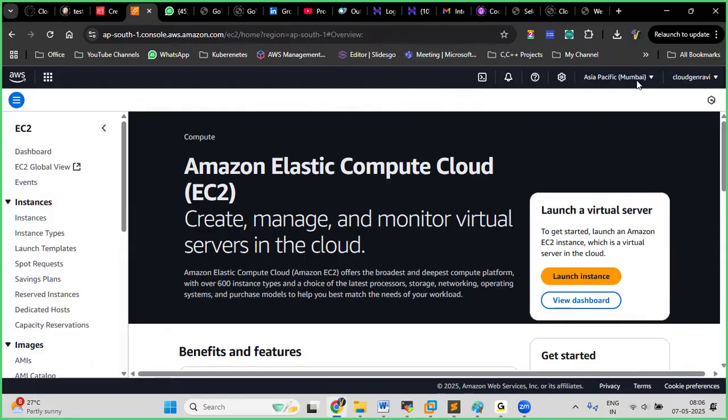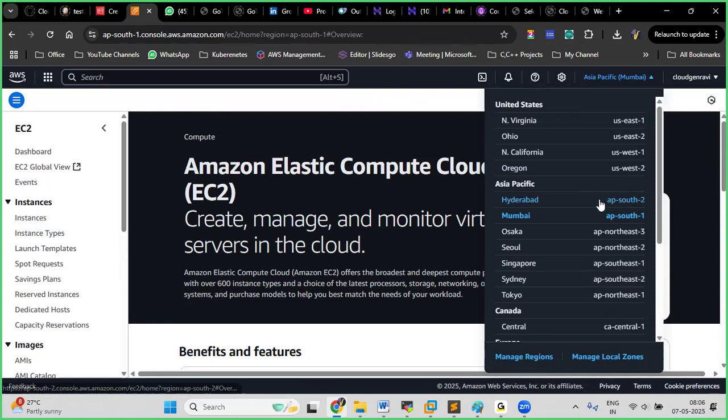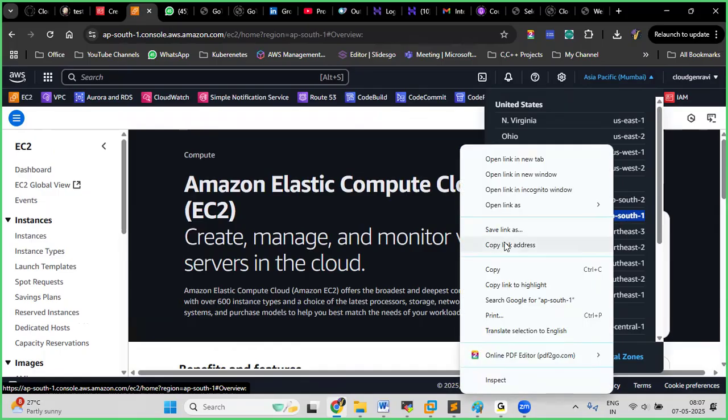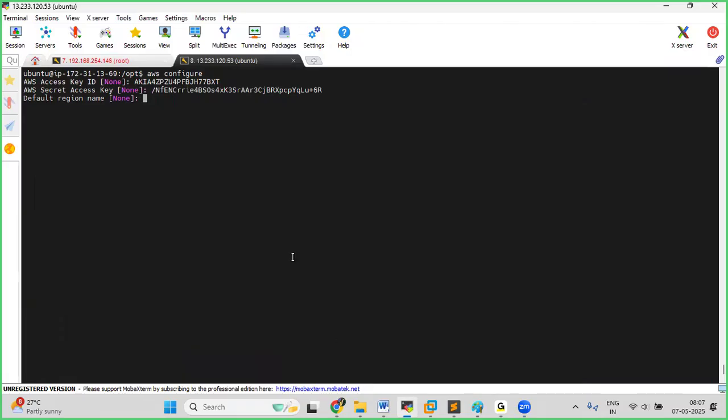Now I'm choosing this one, Asia Pacific, Mumbai region. It's very important. Yes, take this one. Okay, ap-south-1. Then apply here. Then format JSON. All are lowercase. Apply that JSON. Yes, this is what we have configured. Successfully, we have configured AWS in our jump server.